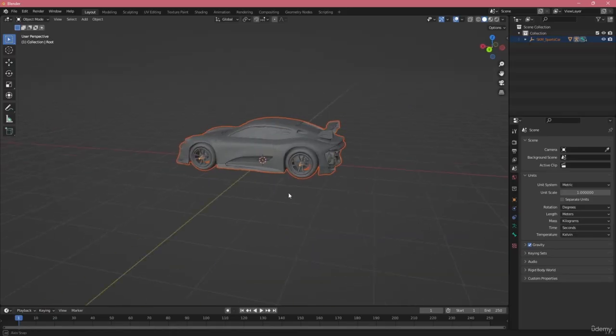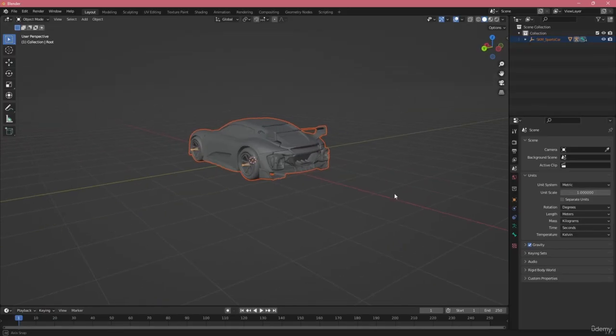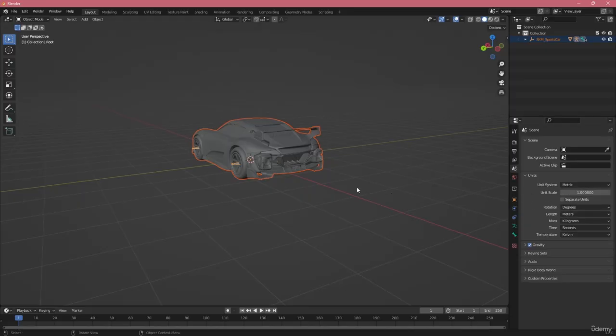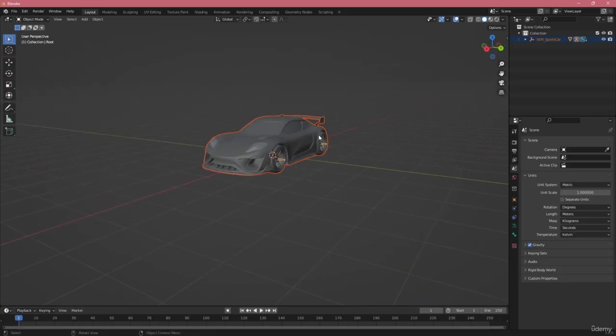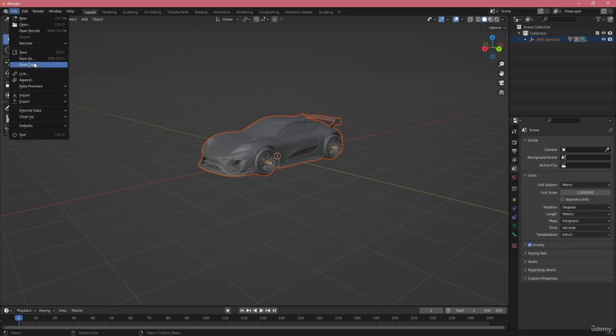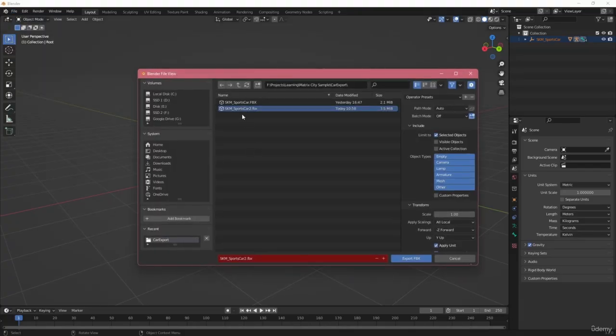This might be a bit easier if you're using 3ds Max or something, but for Blender you would usually have to think about these units. Now, since this vehicle is already exported from Unreal, this will be way easier to do. So to export this, I'm gonna click File, Export FBX, and I already have this car that I exported.